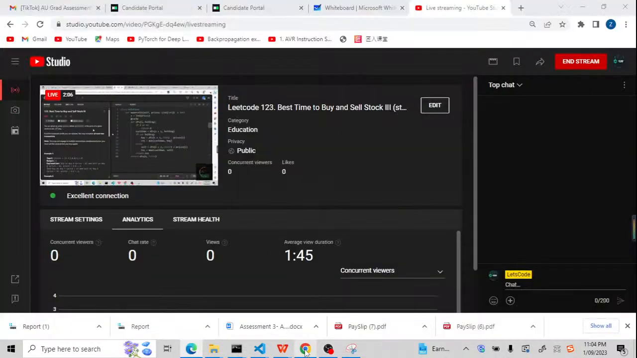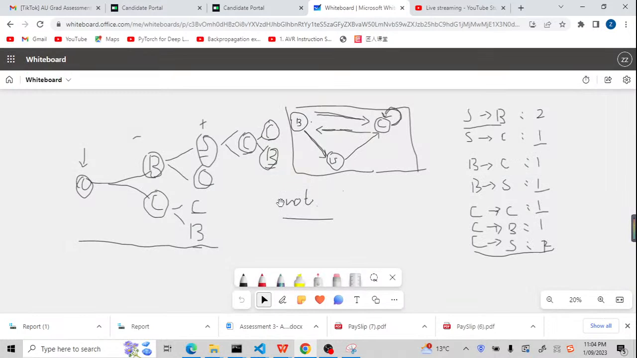Let me go to the whiteboard to explain a little bit about the problem, because for such a problem, the most important thing is to understand the problem. The code itself is not so difficult. If we understand the problem, basically we will not make any kind of mistakes when writing the code. Now let me explain the state machine problems.